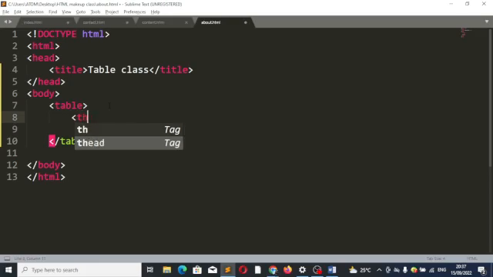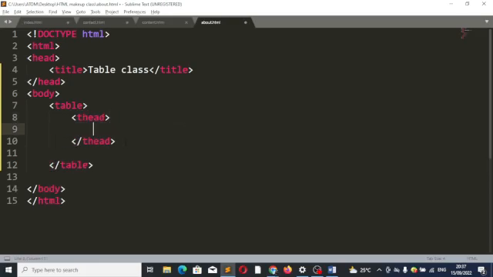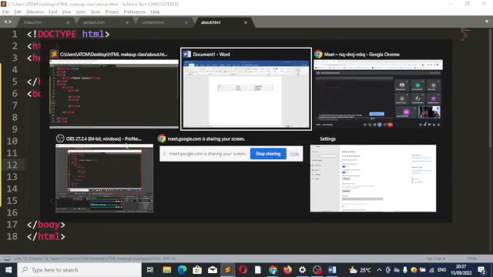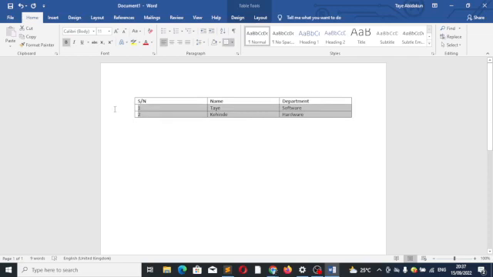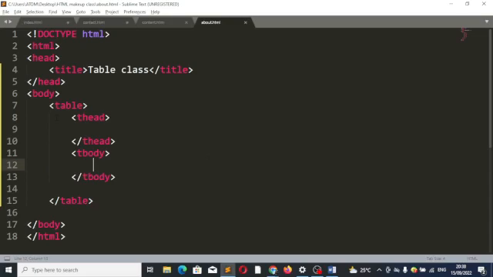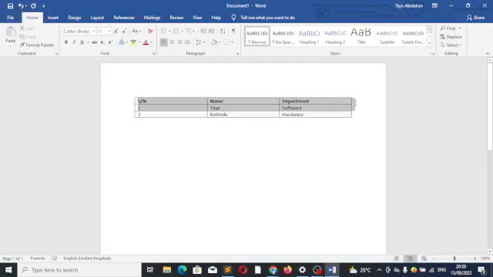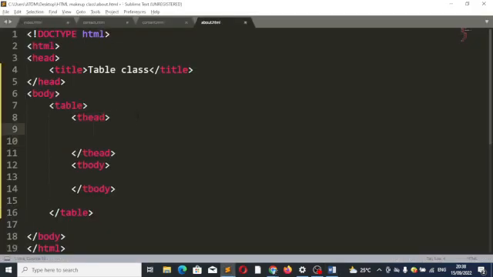T head and T body. So this first row will be in the head, while these parts will be in the body. After opening the T head and T body, we want to create the first row, that is this row. So you're going to create something called TR, which stands for table row. Remember, the first row is inside the head, while the remaining two rows will be in the body.